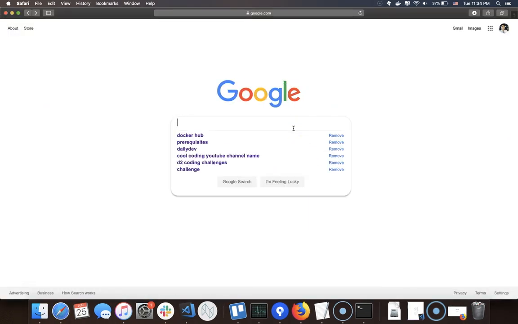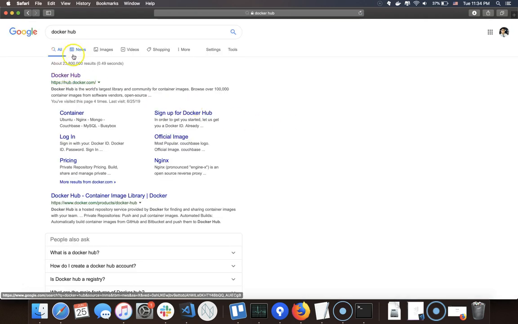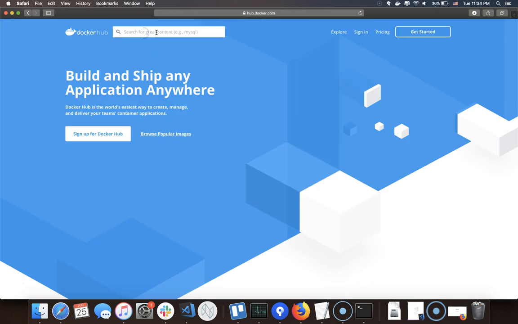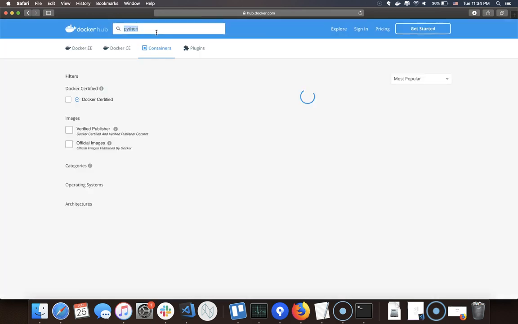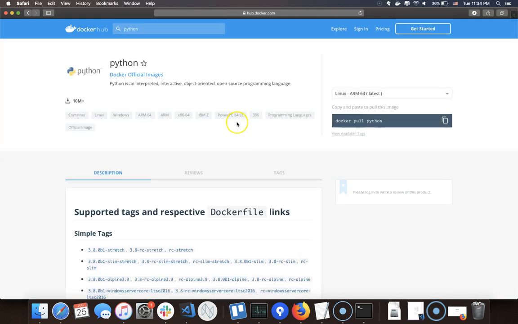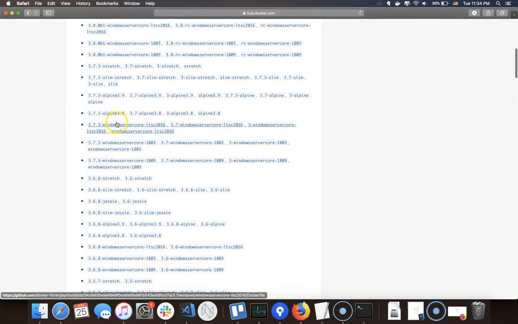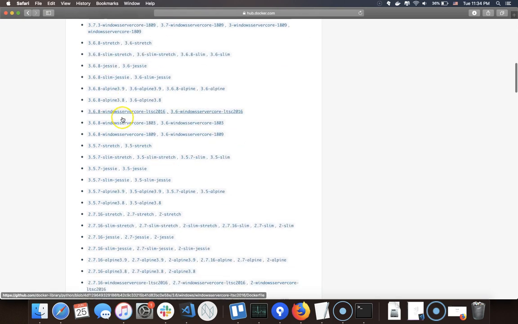We need to grab the Python image from Docker Hub by going to Google, searching for Docker Hub, and here go to the search and search for Python, or whatever images or technologies you are looking for. Here's the official image. I will go with the first one. Here are the tags, or the versions of the image, or the Python versions in different images.